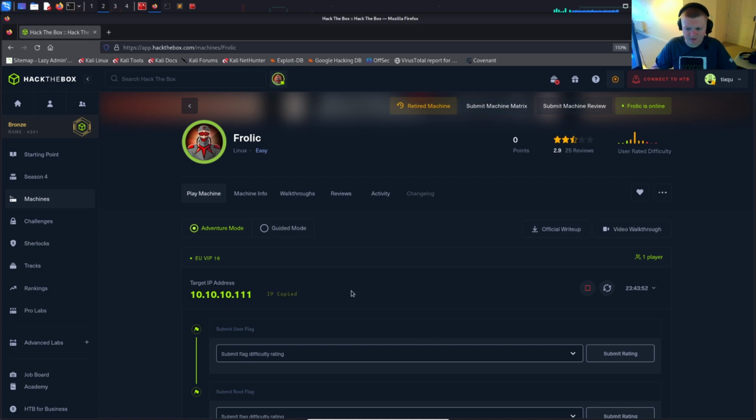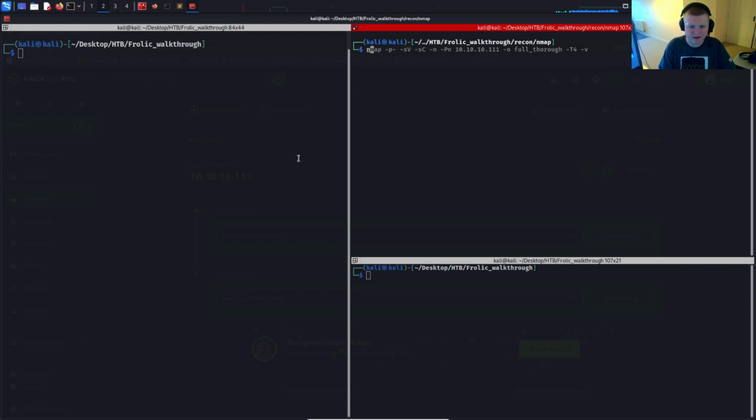I've got the box up and running, as you can see. Like always, I'll start with an nmap scan. I'm going to scan all ports with -p-, -sV for service version enumeration, -sC for NSE scripts, that's the nmap scripting engine scripts. That would just give us some more information on the services which are running.